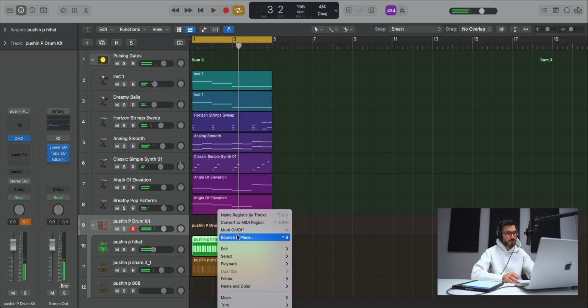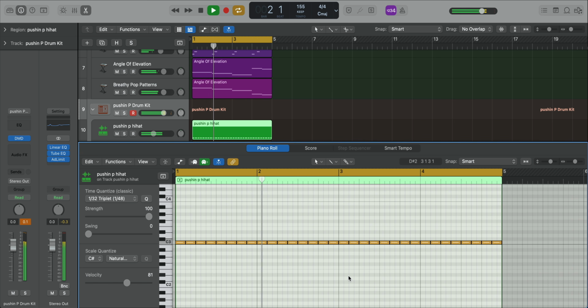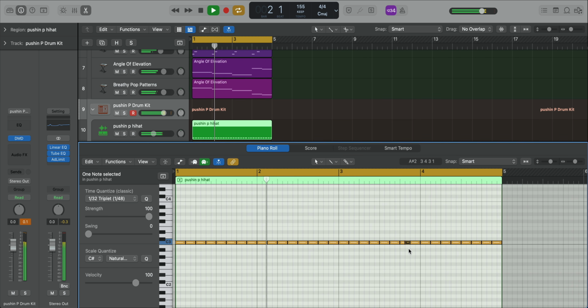I'm going to convert this over to MIDI region. We're just going to add in some of the pitched hi-hats that are in place here. Let's convert to MIDI region. Open that up. First, we get a little stutter over here. Let's add in our pitch stuff here.